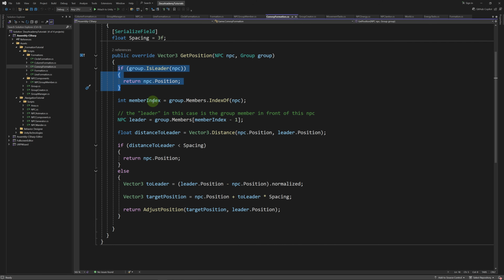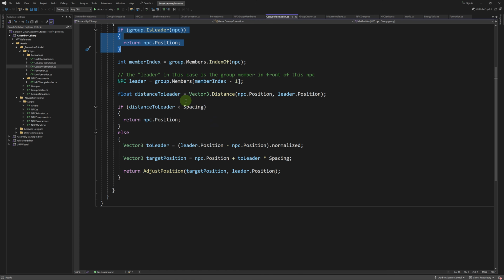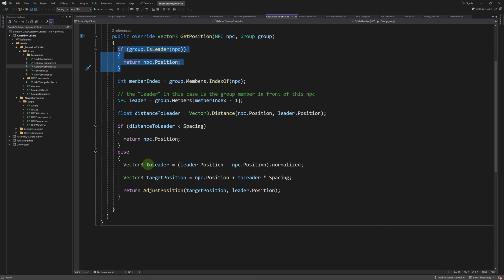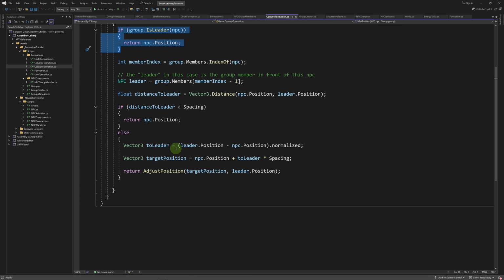Here I'm getting my member index. The leader of this NPC will be the member at member index minus 1. Here we compute the distance to the leader. If the distance is inferior to spacing, we return npc.position. Otherwise, we'll compute... this is actually wrong. We need to do the opposite. So we need to compute npc minus leader position.